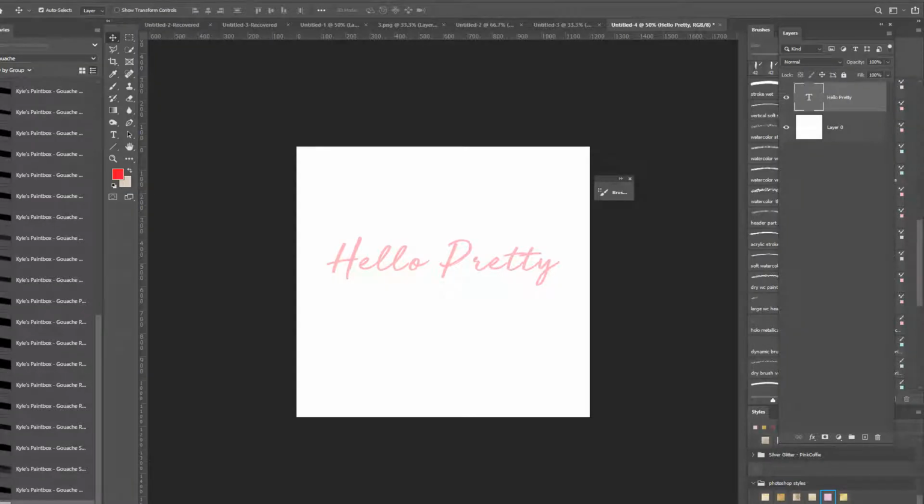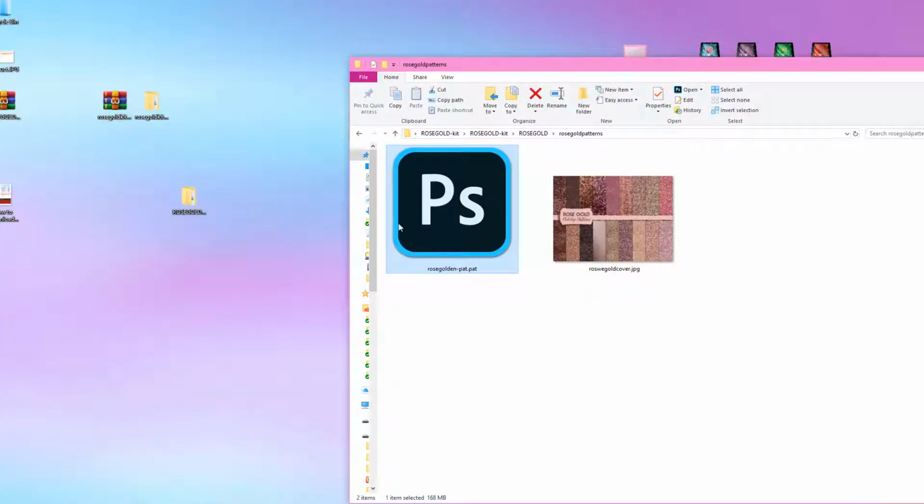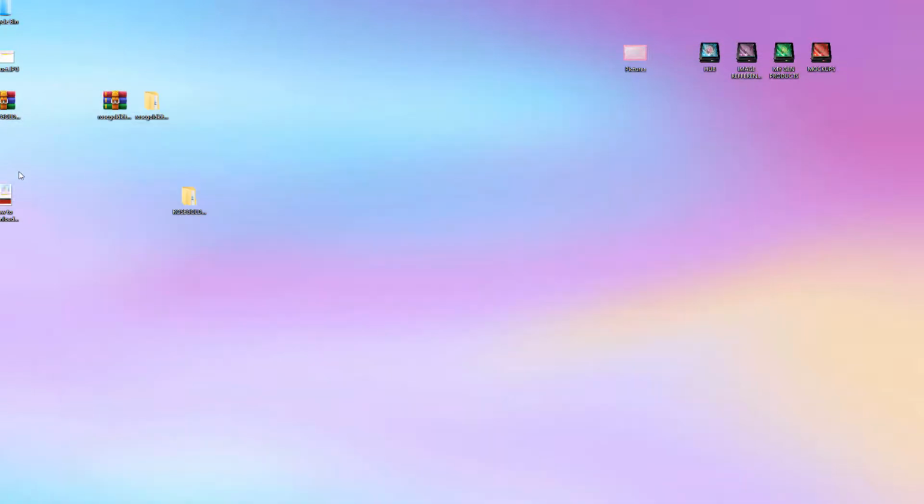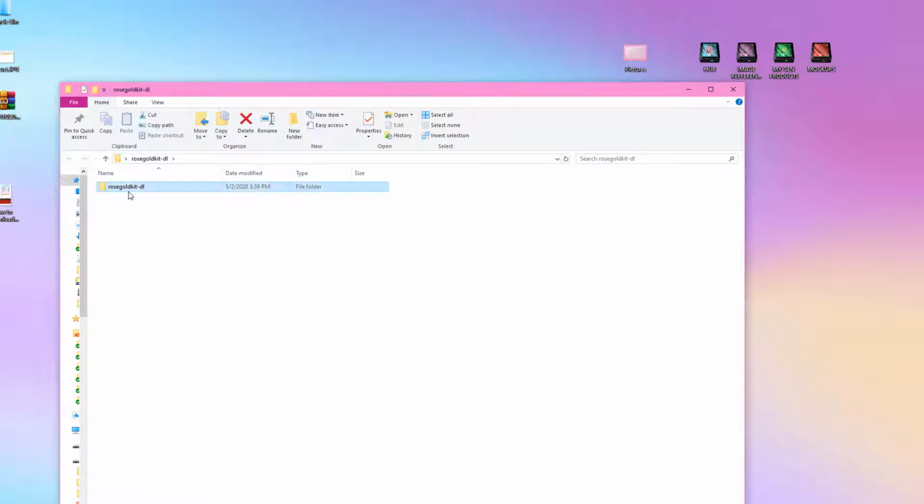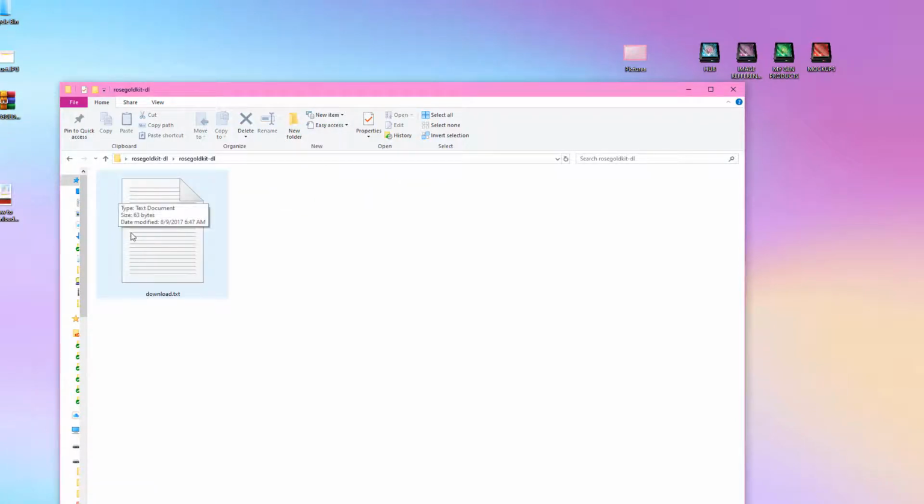So the question is, want to know how to open up a Photoshop pattern in Photoshop. So this is very simple. Once you have downloaded your files, and you download your files by clicking the download button, and once you come in here, you're going to receive a download text.